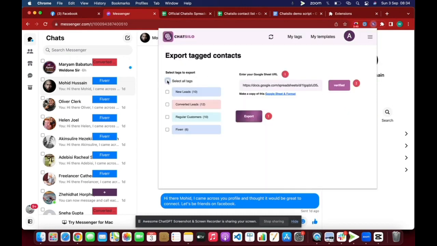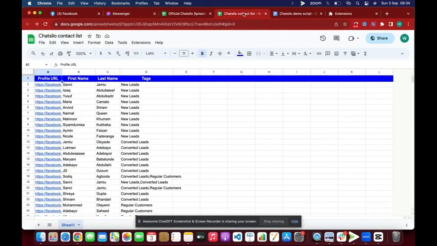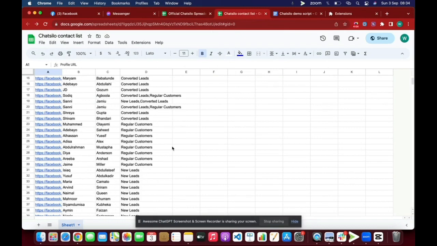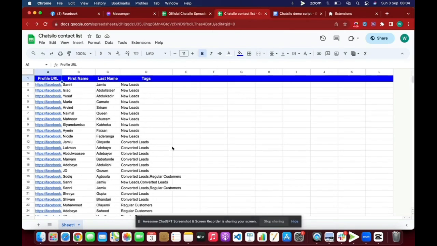You can also export all tagged contacts in one go by selecting the Select All Tag checkbox. As you can see, all your tagged contacts have been effortlessly exported to your chosen Google Sheet.